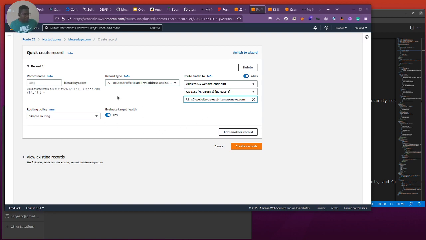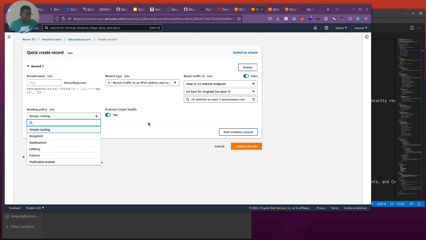Then leave everything default. If you want to do some form of routing policy, you can still do that. If you have something to manage latency, or geolocation, or failover, probably anything you want to do, you can do. Probably no harm in trying out that stuff. Then once you're done, you can click create.